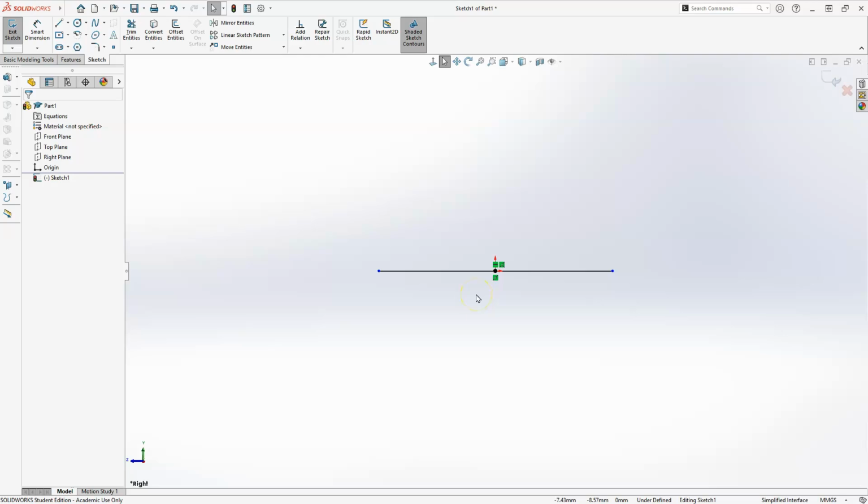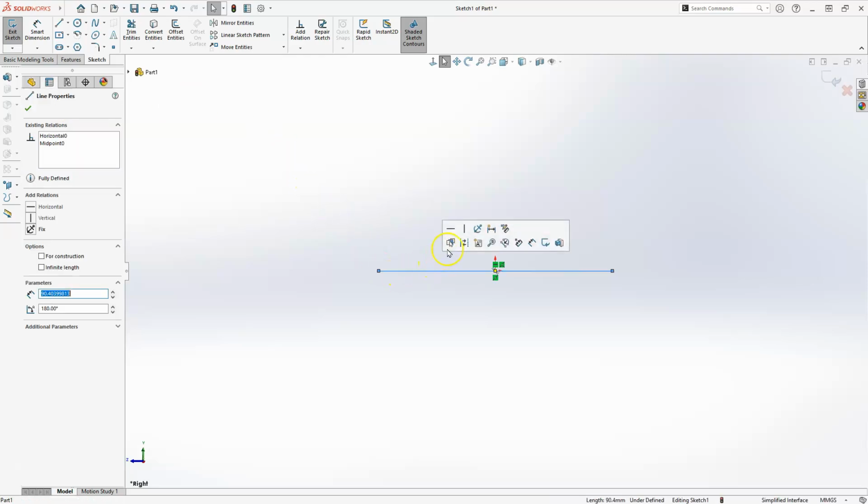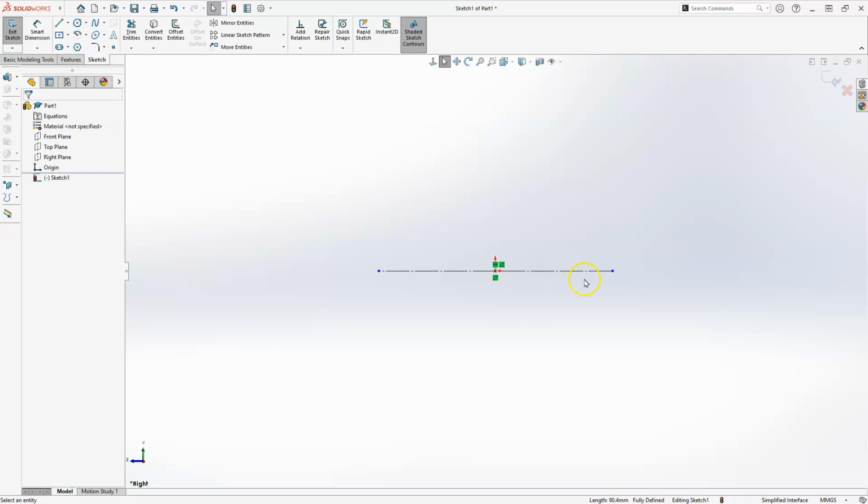There's my line. That's going to be my axis of revolution. But in order for me to set it up and tell SolidWorks that I want to use this as an axis of revolution, remember, let's get out of the line command. If I select this line, and then here in the window, if I tell it to make it a construction geometry, I want you to take a look at what this line changes to, right?